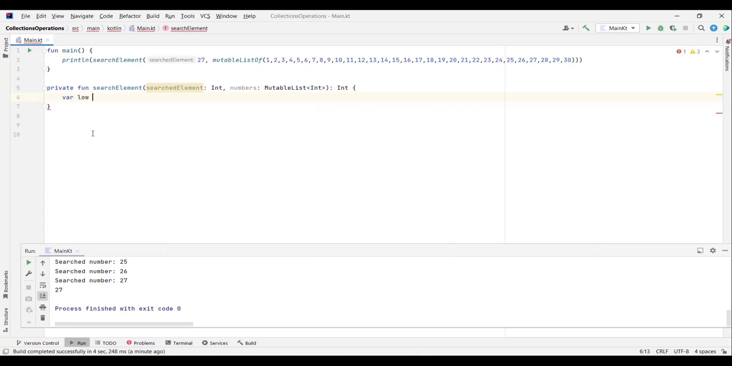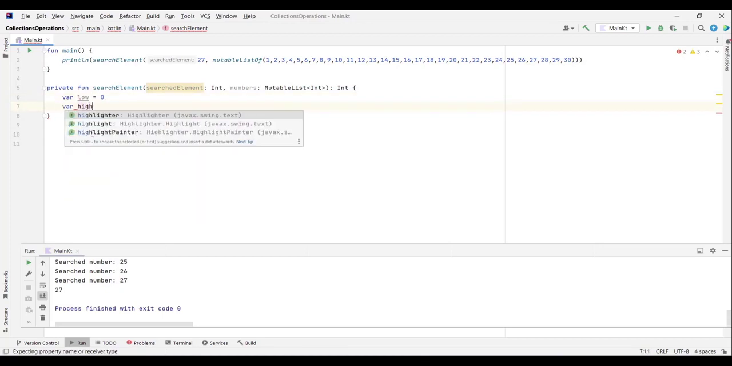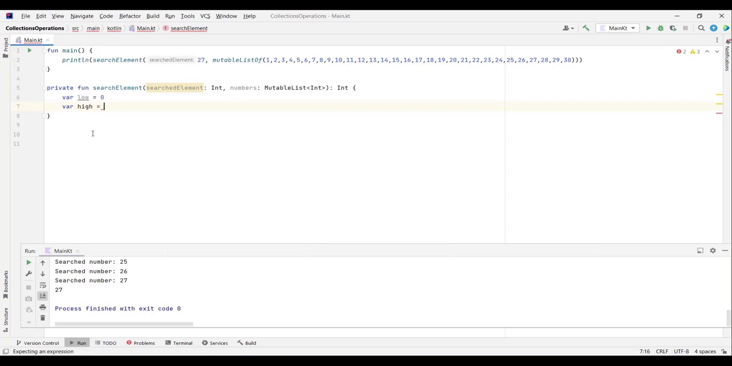I'm going to type here var low, I'm going to put equals to 0, var high equals to numbers dot size minus 1. I'm going to explain the code immediately. Here I'm going to type while low is less than equal to high.